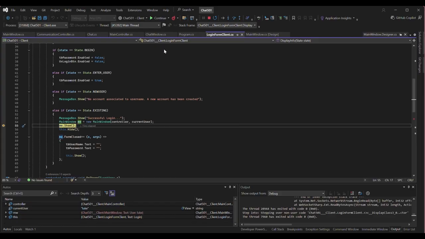Next, what will happen is we are going to have the domain window pop up and then proceed with having the login form be hidden. Then we're just going to update our properties, which are the text box username and text box password, to be empty. And once the form is closed, this is what will appear.